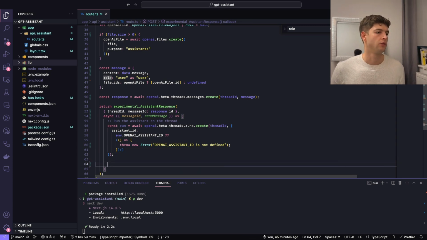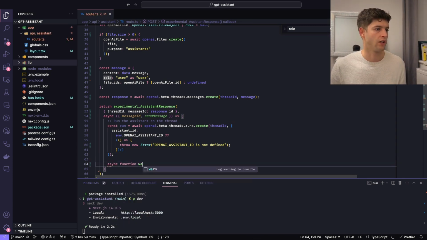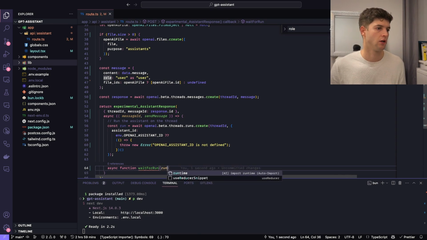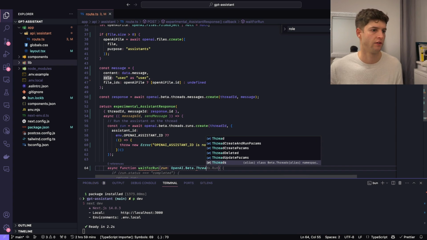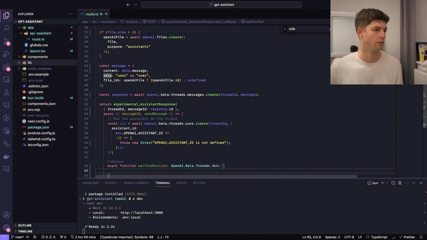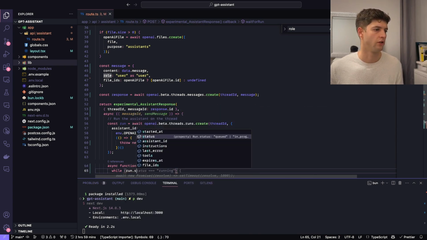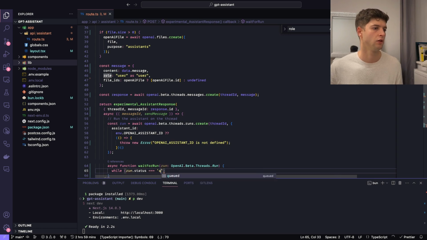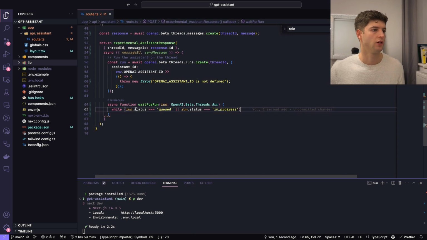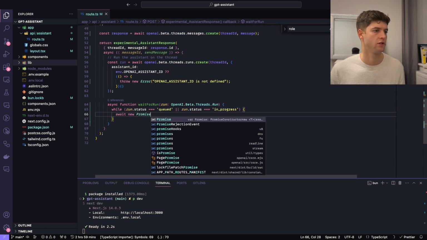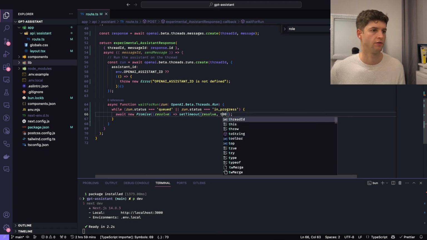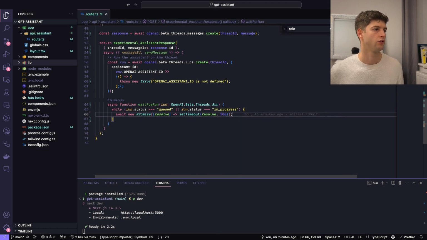Now we want to do async function wait for run. We have run is openai.beta.threads.run. Open that up and we do a while loop. So we want to do run.status is queued or run.status is in progress. So while the status is queued or in progress, we await new promise and set a timeout. We can do 500 milliseconds here. Then we want to get the run. So we want to retrieve the run like that.